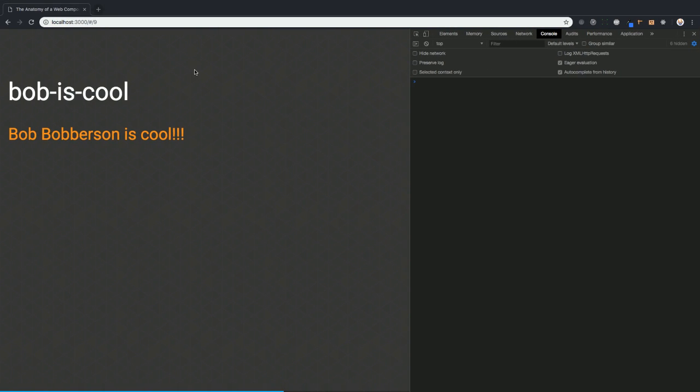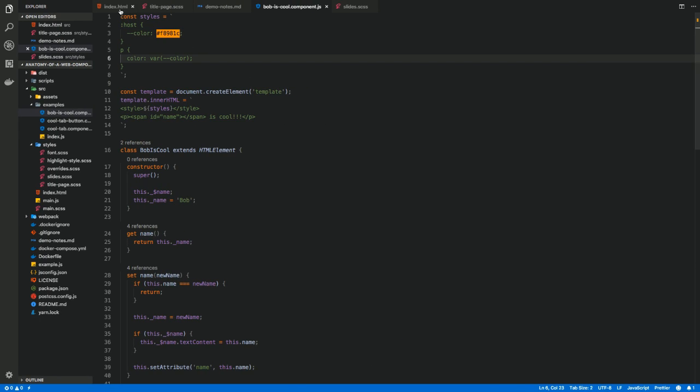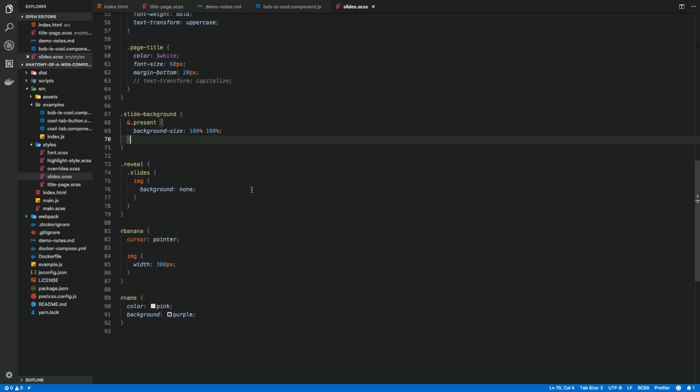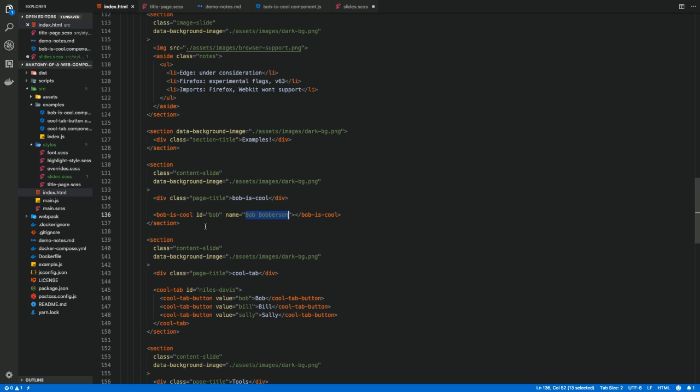Now, what I can do is go over here and target Bob, as we called it. If you want to set a CSS variable from outside of the shadow DOM, you have to set it on any parent of the shadow DOM. So pretty much anywhere, but it usually makes the most sense to target the host, which in this case is Bob is cool.